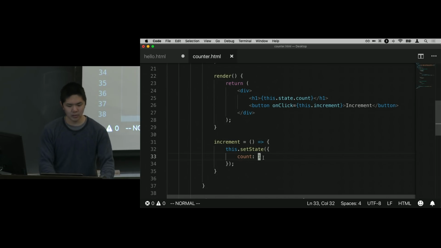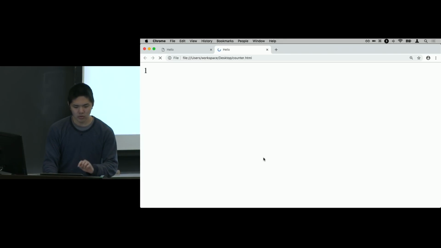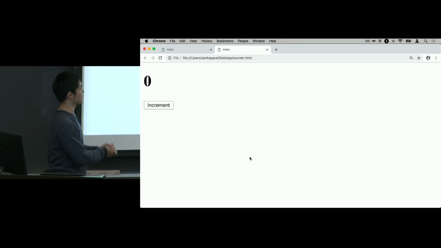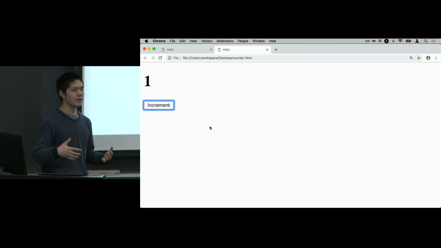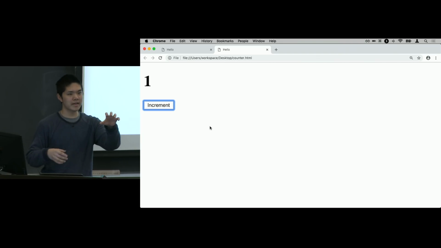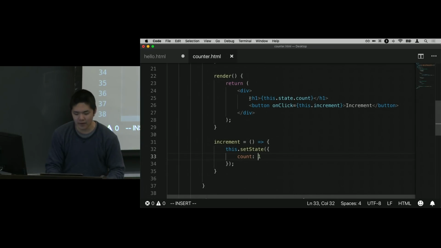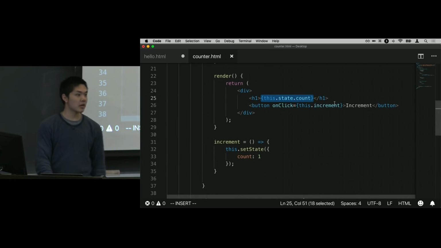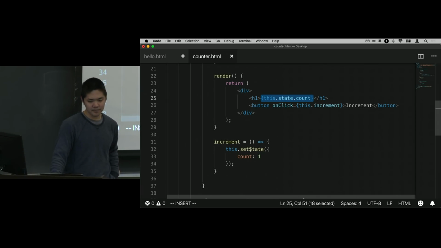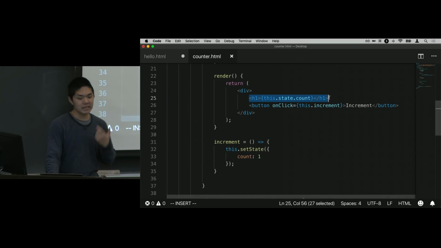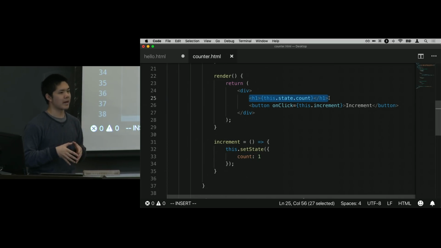I'll show you what that looks like, and then we'll go back to the code. Refresh the page. It says 0, and I have a button called increment. And if I click the increment button, OK, the 0 changed to 1. I didn't have to say, go into the h1 tag and get rid of the 0 and replace it with a 1. All I did was initially say, inside of the h1 tag, let's go ahead and have whatever the value of this.state.count is. And if I ever change the state, via calling this.setState, that's going to change the value of this.state.count. And that's going to result in a different value being inserted into the h1 tag there.